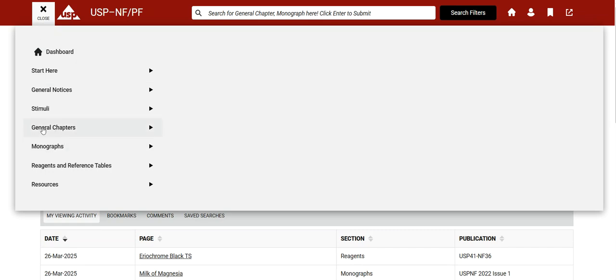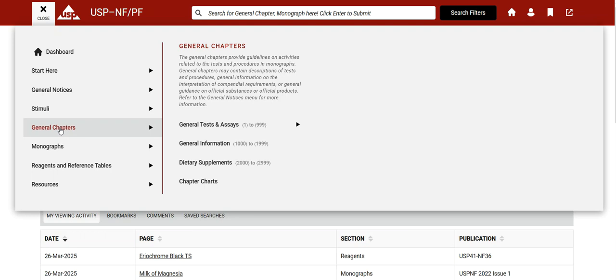But I do want to start off, before I show you that, with under the menu item, there is this area called a general chapter. And the general chapters, if I click that, are broken down into different categories. Notice one says general test and assays, and this is 1 through 999. And then general information 1000 to 1999. And then dietary supplements, which are 2000 to 2999. So there's going to be moments when we do some of these monographs throughout the semester that's going to refer to a general chapter. And I want to kind of put in perspective of what that actually is before we go further and further into the semester.